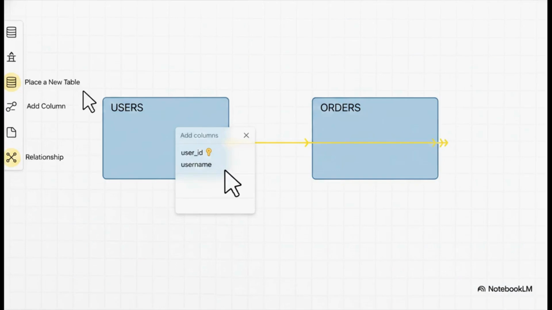Now for the fun part, the actual hands-on design. On the left, you'll see a vertical toolbar. You just click the icon to place a new table onto your canvas. Double-click that table to name it, define its columns, and set the primary key. Then, to connect them, you select one of the relationship tools, click on the child table first, and then drag over to the parent table. And the best part? MySQL Workbench automatically creates the foreign key for you.